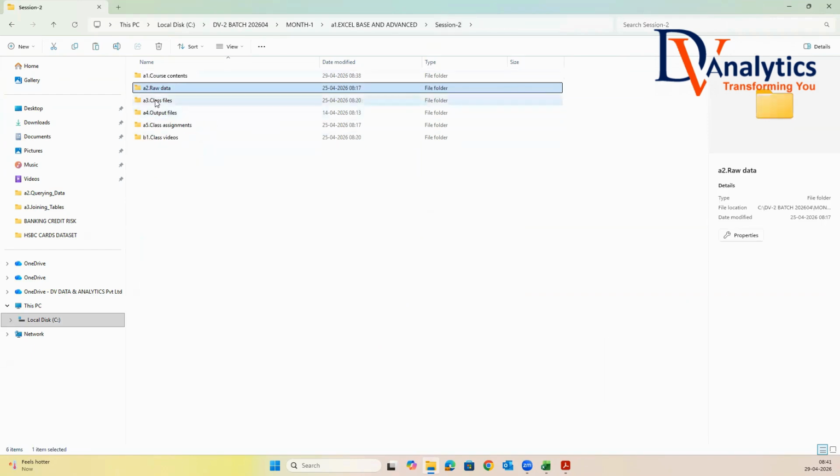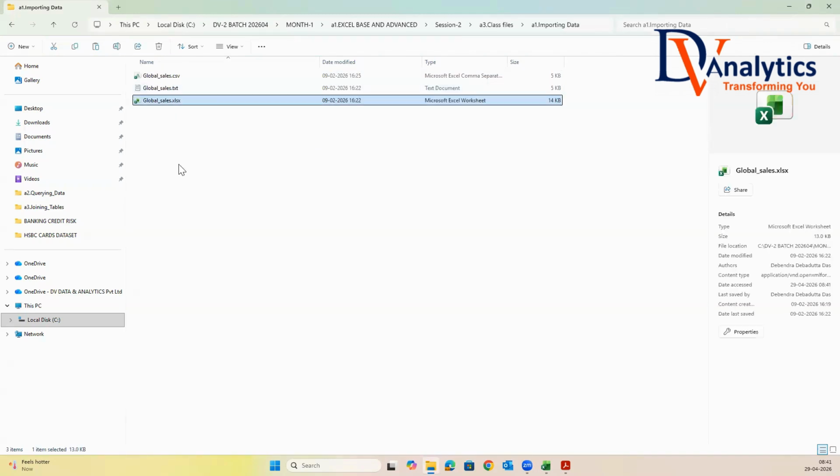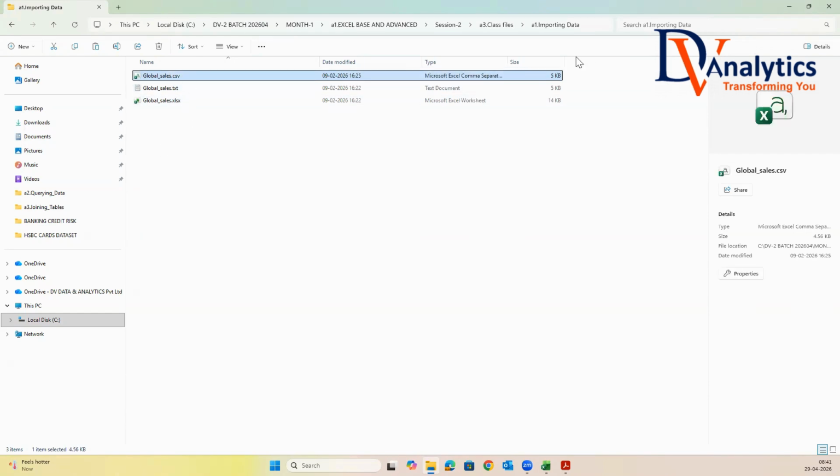I'll copy it and go to the class files, and paste this folder here. When I go into the import data folder, there are 3 different files: an .xlsx file, a .txt file, and a .csv file. CSV stands for comma separated value file. You can see the type here. The TXT extension is a text document. The .xlsx file is called a Microsoft Excel worksheet.